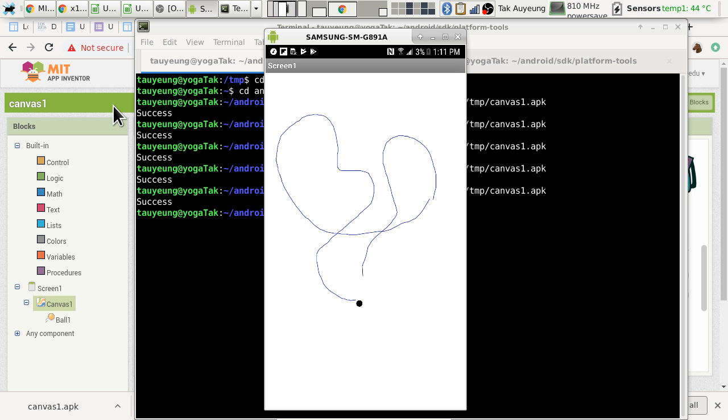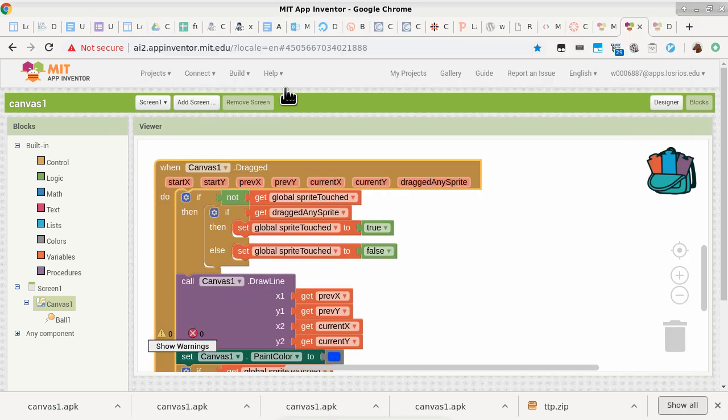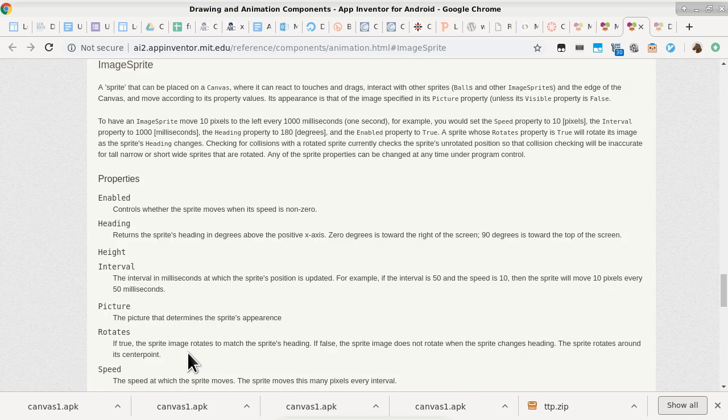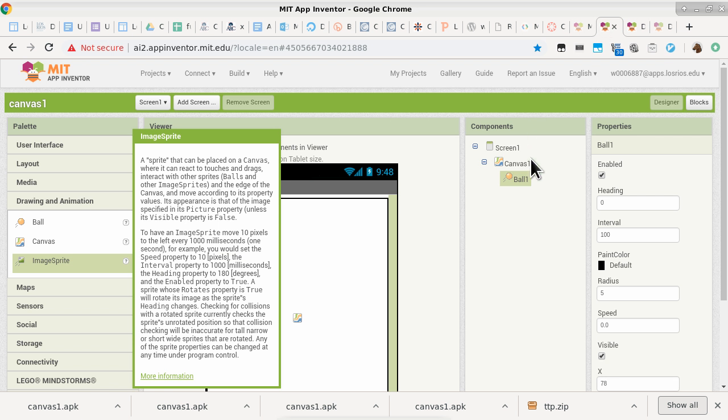Okay, so we'll go take a look at an image sprite, which is basically a sprite, but it is an image. So we look at image sprite, and we go to the full documentation here. I know the characters are a little bit small, okay? So a sprite is something that is on the canvas. To have an image sprite move 10 pixels every 100 milliseconds, that's just the movement part. But what is really cool about the image sprite, okay, let me switch back to the design view here.